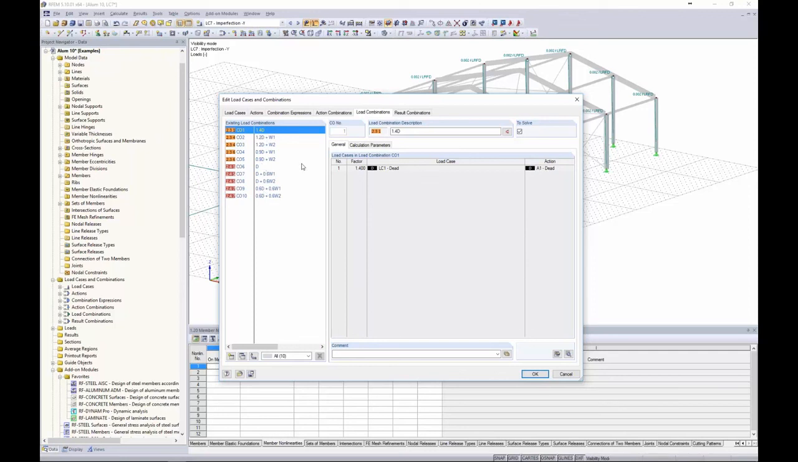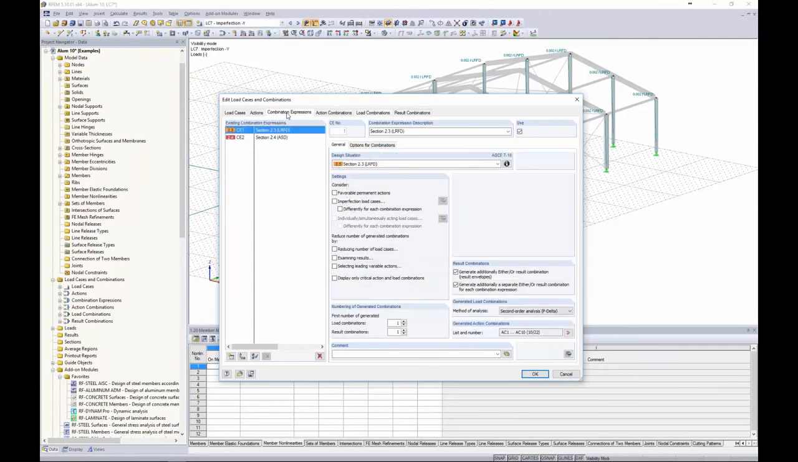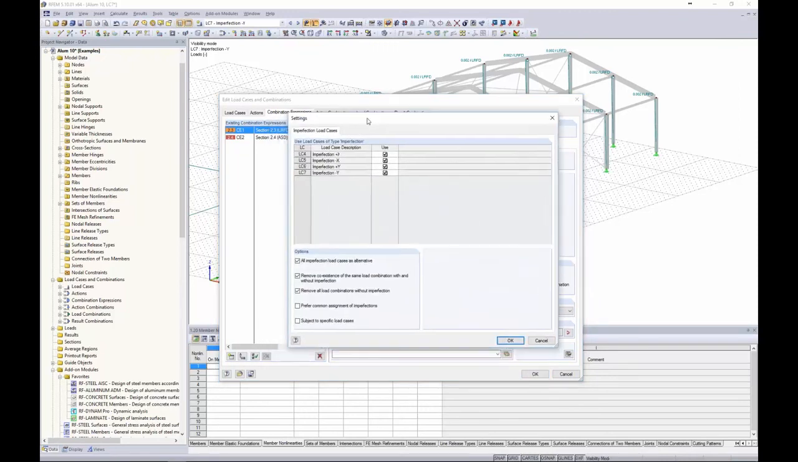Well, right now they're not. We need to specify which load combinations to apply it to. Under the combination expressions, we have this option here called imperfection load case. So what I want to do is to select this option, and up pops the imperfection load case dialog box for the settings. Here are my 4 imperfections that I define.